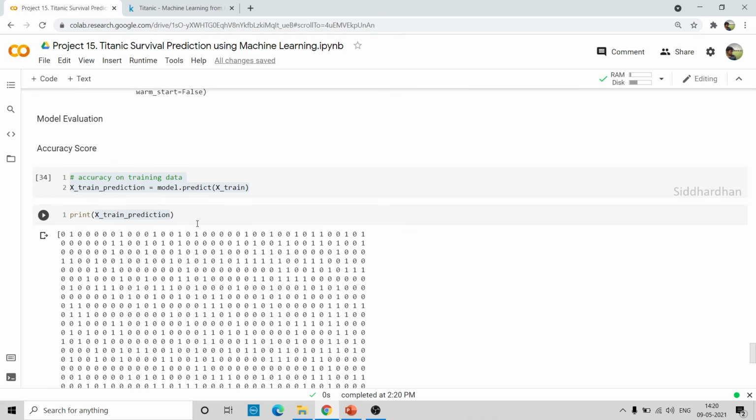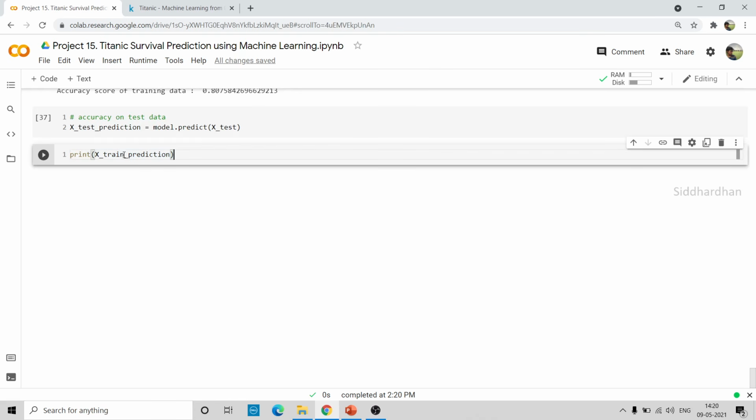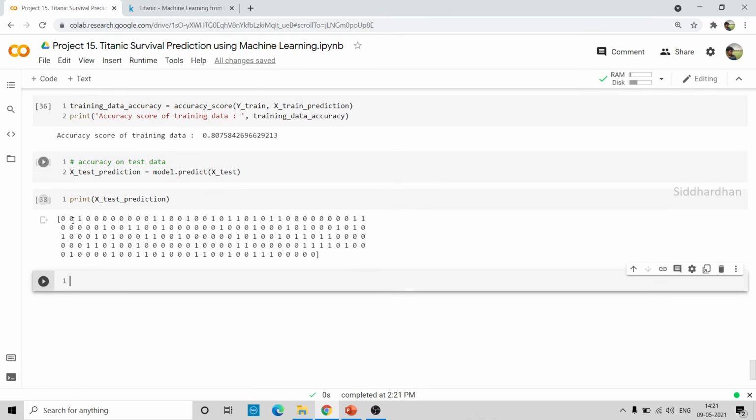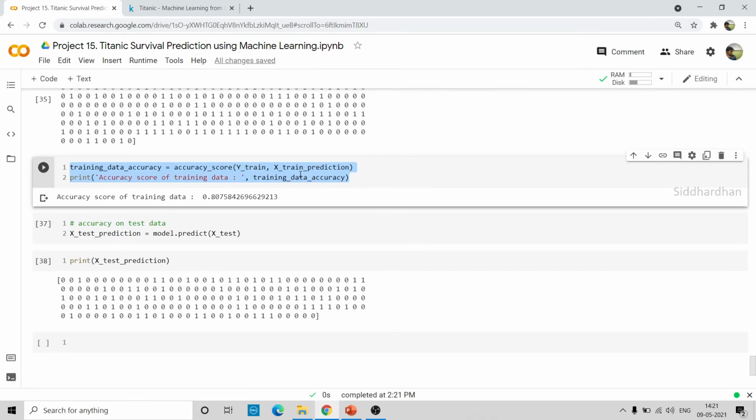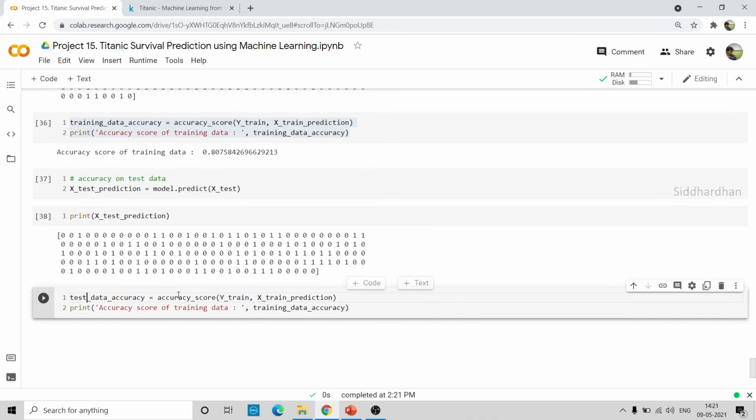Okay, so now, if you want, you can also find or print the values of this X test prediction. So I'll just change this. These are the values predicted by our model for test data. We know that test data only contains 171 values, right? So this is for the test data, and again you can find the accuracy score. So training data accuracy should be replaced with test data accuracy. So test data accuracy is equal to accuracy score.